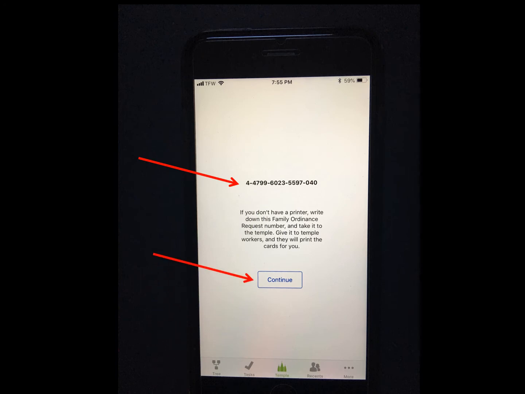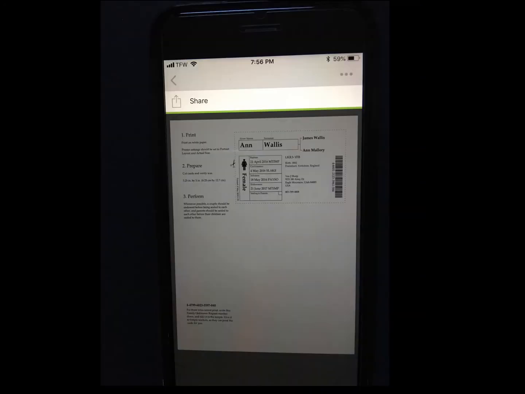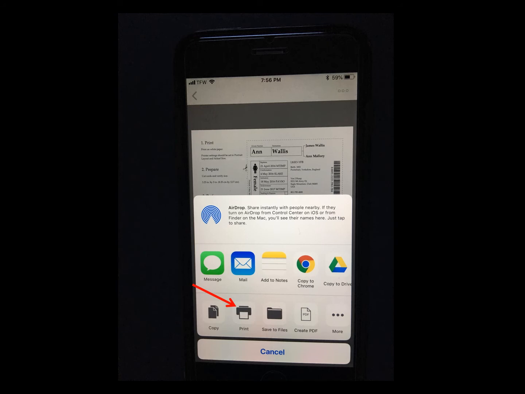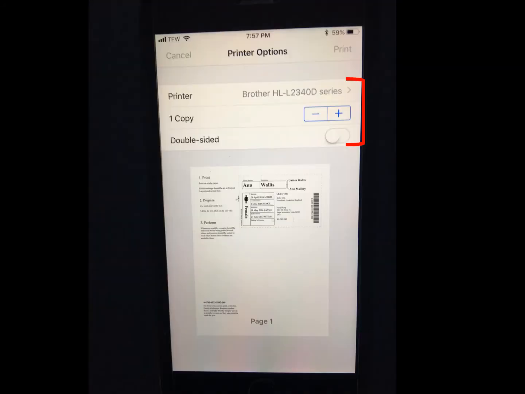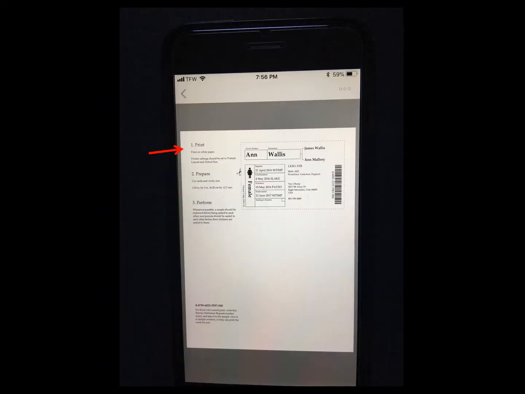Touch on Continue. Touch the three dots to bring up this white bar and touch on Share. Here you can send it to other places or print it out. I will touch Print. You can change which printer or say how many copies. Turn off the double-sided button for temple cards, but other things you might want to be double-sided. Touch Print, and here it is, ready to be trimmed and taken to the temple.